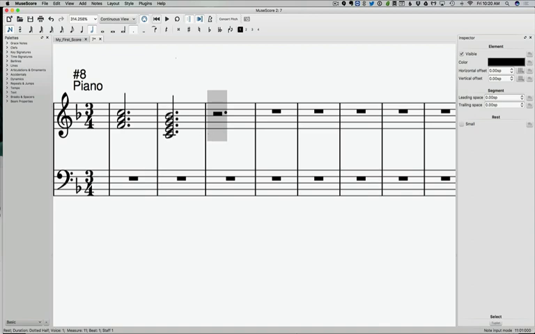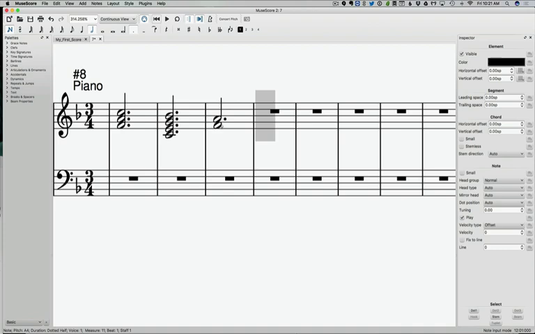This B flat, we know, has to go down to an A. So let's put an A there. This E has to go up to an F. Okay, so those are going to collapse in on each other. Now from here, we can resolve the rest of the chord.